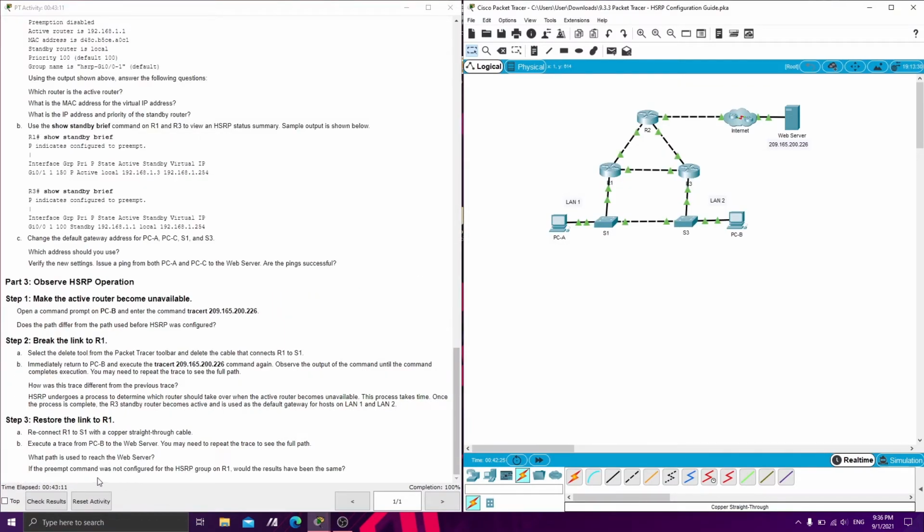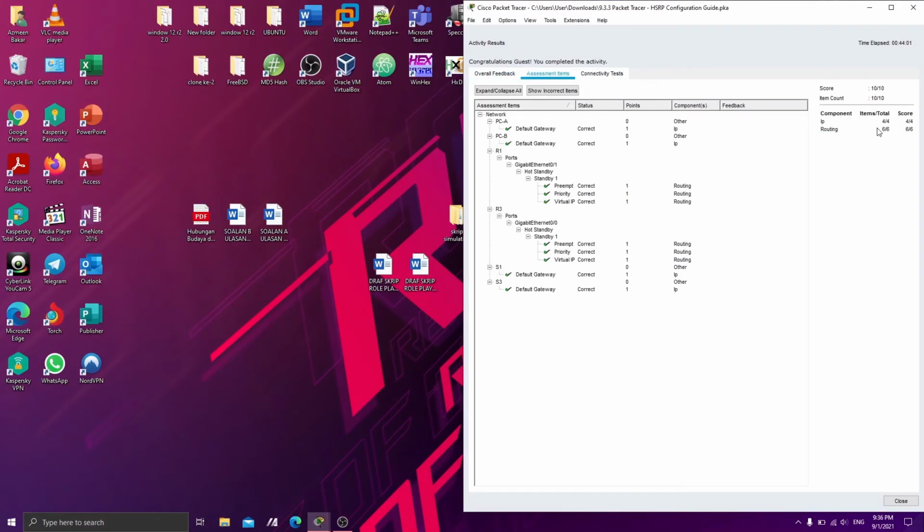If the preempt command was not configured for the HSRP group on router 1, would the result have been the same? No, because router 3 would remain as the active router. The completion has been 100%, and we're going to check the result. Okay, the result is complete, and we are done.